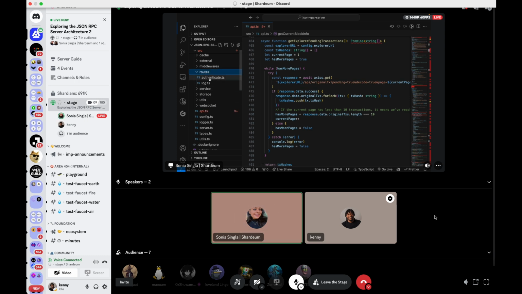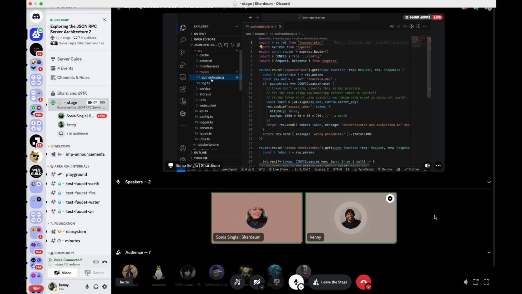Let's go now to the routes folder. Here we have two files, authenticate.ts and log.ts. They define different endpoints for the server. Each route corresponds to a specific RPC method. The authenticate.ts file mainly handles authentication using JWT, JSON Web Tokens. It defines routes to authenticate a user and verify its tokens.